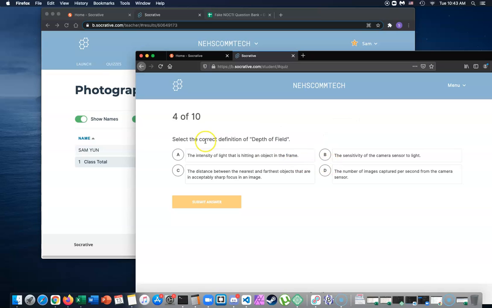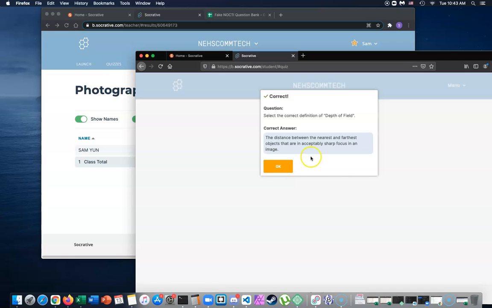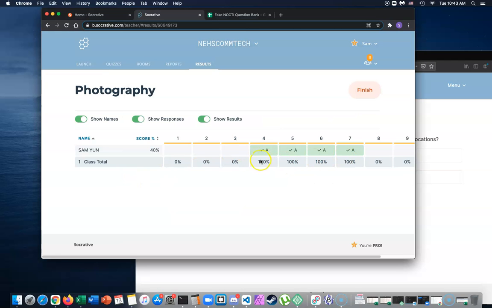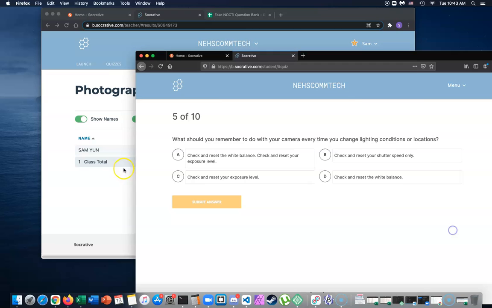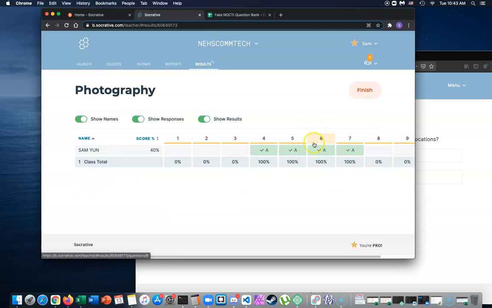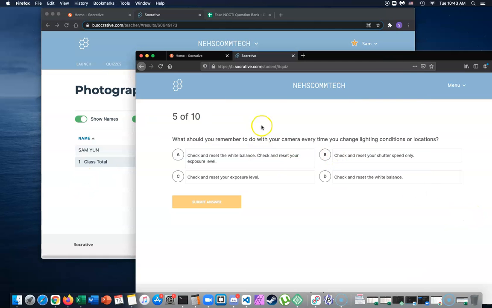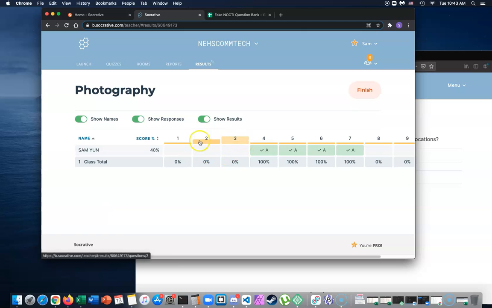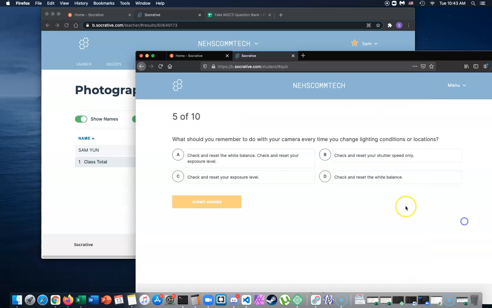Correct. Select the correct definition of depth of field. I just got that one. That's interesting. Distance between the nearest and farthest objects that are in focus in an image. Yeah, I'm going to go with that. Correct. Okay. So you can see over here that I'm answering them, and as I go through, I can see what the students are getting right or wrong, and this will give you a really good understanding of what section of that duty area they're not really understanding.